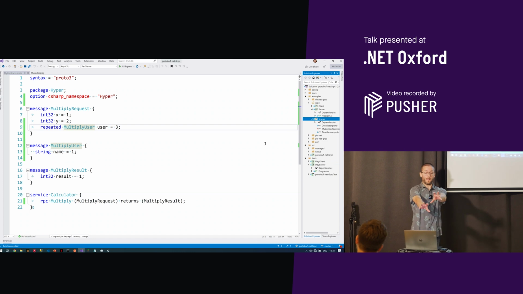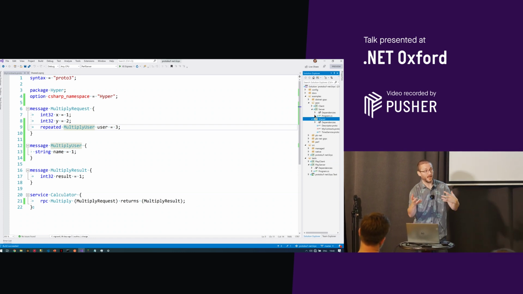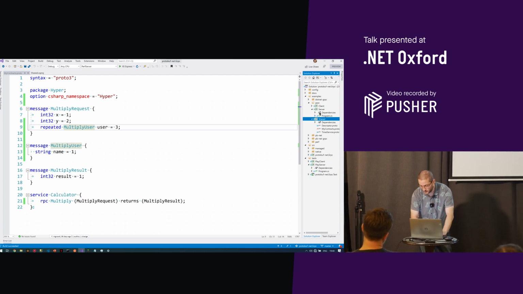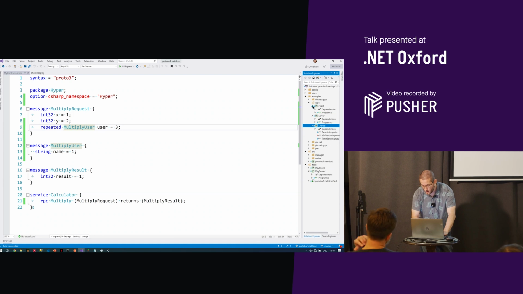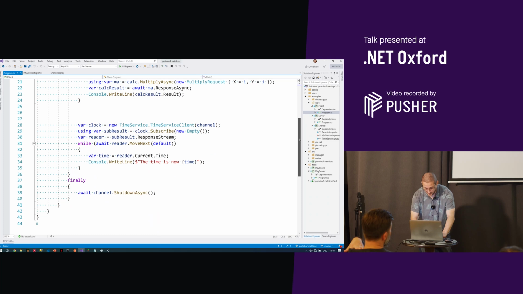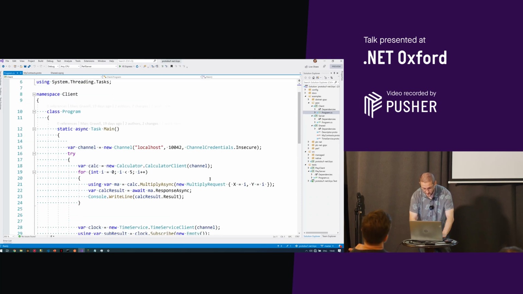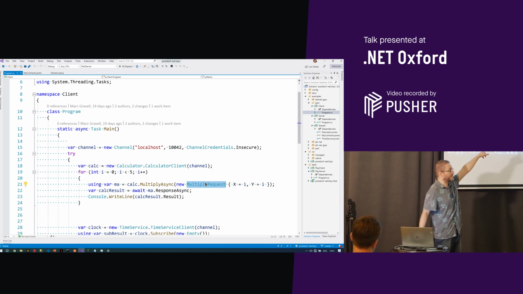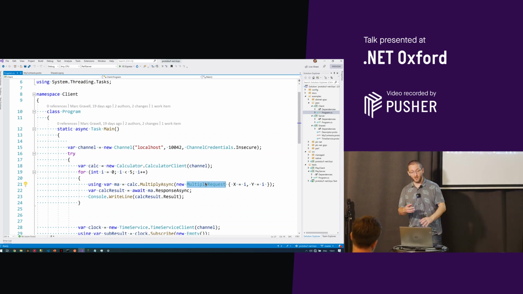I've got this demo here, but I have not defined anywhere, I've not actually written a class that is a multiply request. So if I go into the client, it may be interesting to find out that these things do exist. There's my multiply request, I'm using it down there, and it does not have any red squigglies. So how did that work?